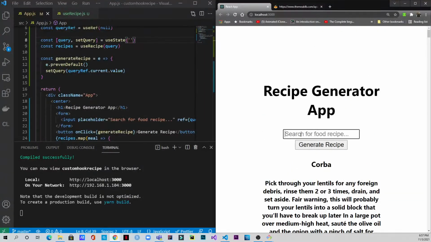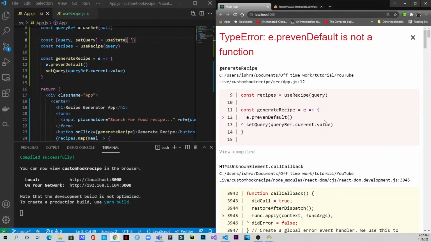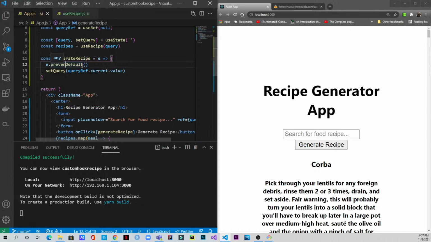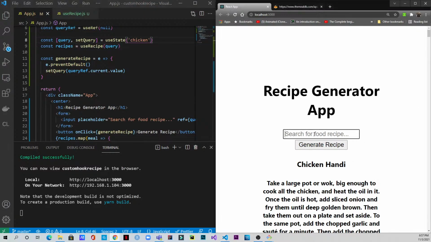So if we search for like chicken handi, what do we get? Generate recipe. Okay, it is okay. I got it. I got it. I'm sorry, it's my mistake. It should be prevent default. So let's just make it back to chicken. Save it. You can see chicken recipes here.